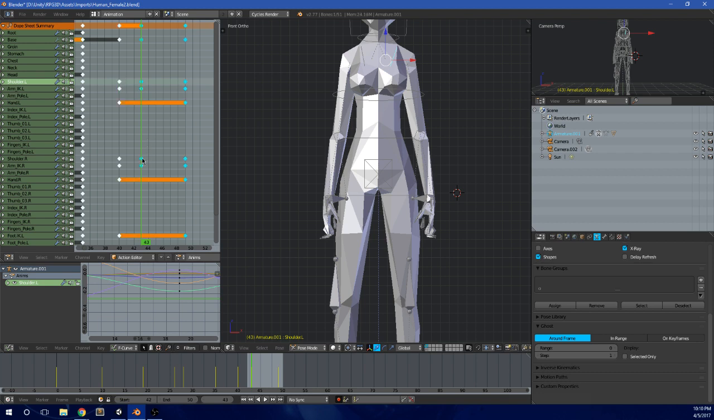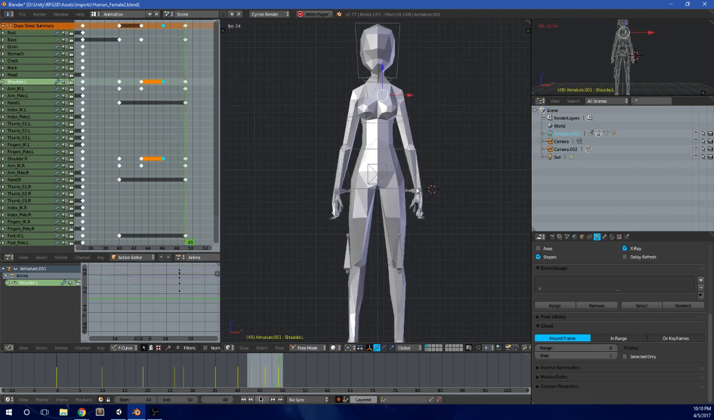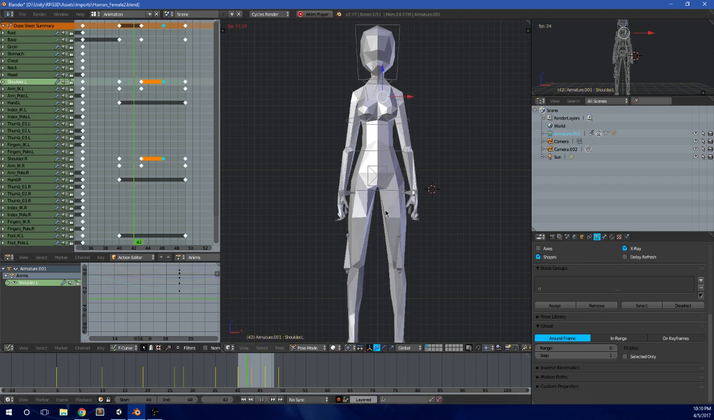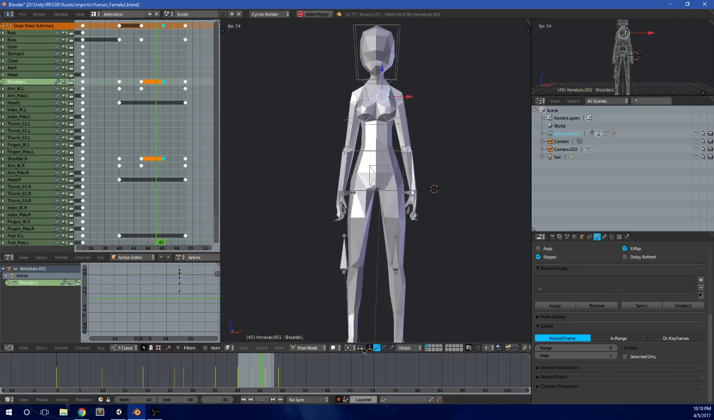Shoulder.L, shoulder.R. There we go. Okay, that didn't do what I wanted. 40 to 48. And then we just slow it right down. That kind of looks robotic to me.